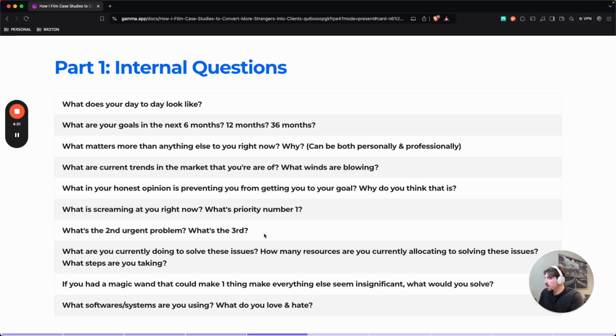And then this is a very valuable piece for anything service offering related: what's screaming at you right now? What's priority number one? What's your second most urgent problem? What's third? Then you can build data around every single prospect that you're bringing on in case studies, noticing trends and eventually being able to come out with solutions to these problems. What are you currently doing to solve these issues? For us, this can serve as pain points in our copy and our value propositions in the future.